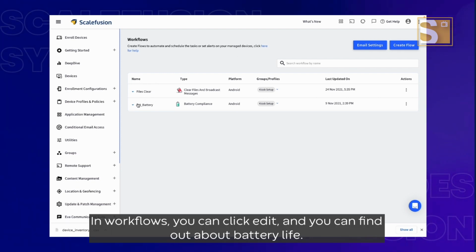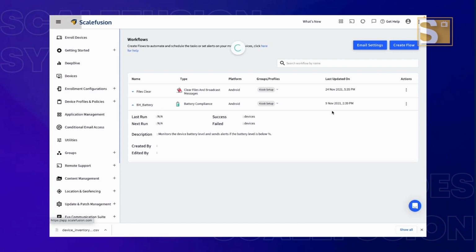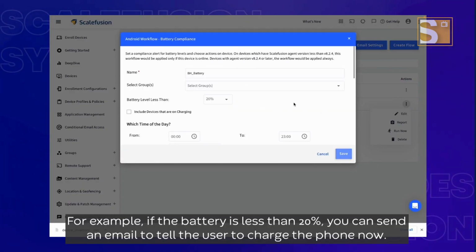In workflows, you can click edit and you can find out about battery life. For example, if the battery is less than 20%, you can send an email to tell the user to charge the phone now.